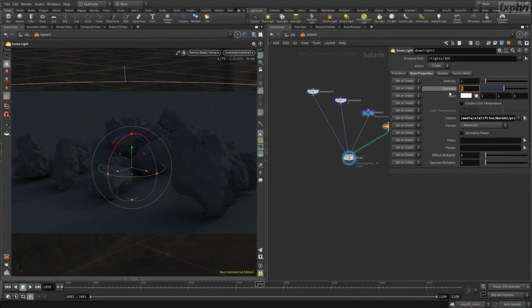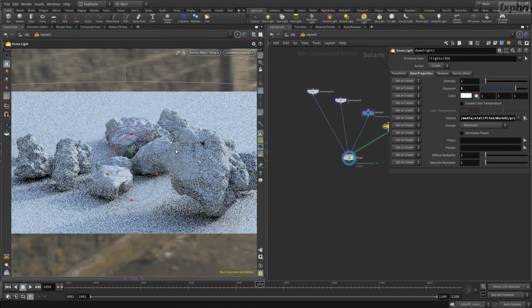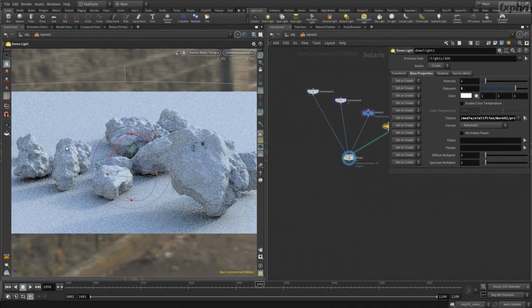Finally, we round out the course with a look at LOPs, Houdini's new USD-oriented lighting context, and Karma, its brand new renderer.